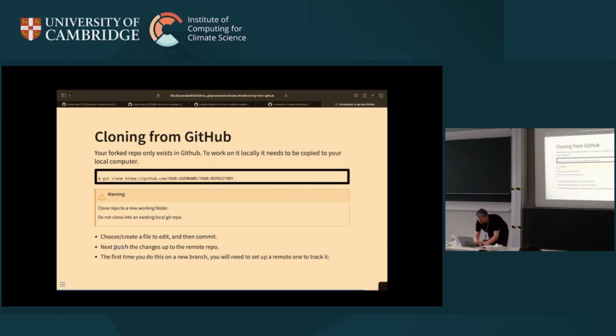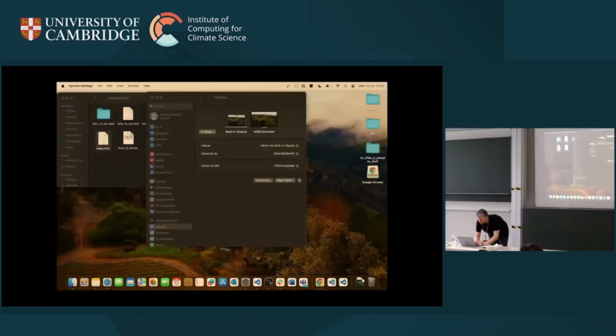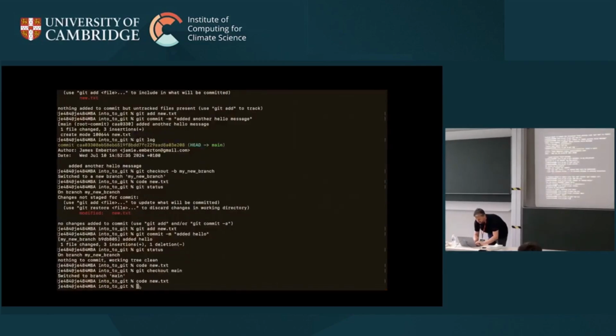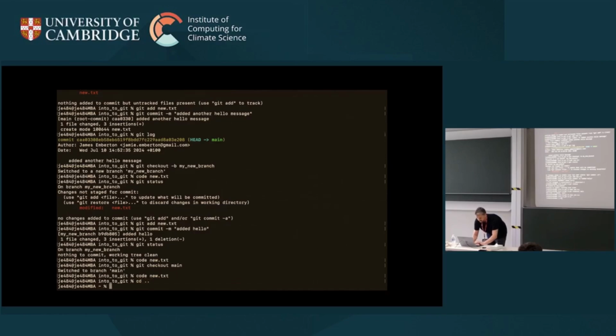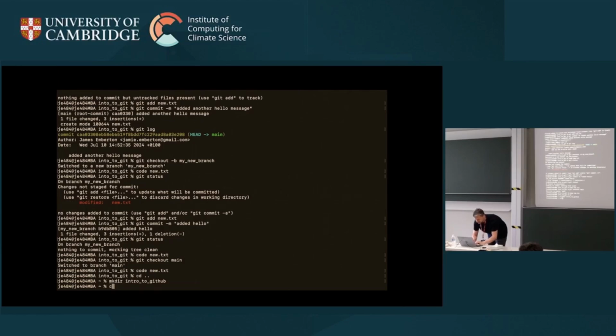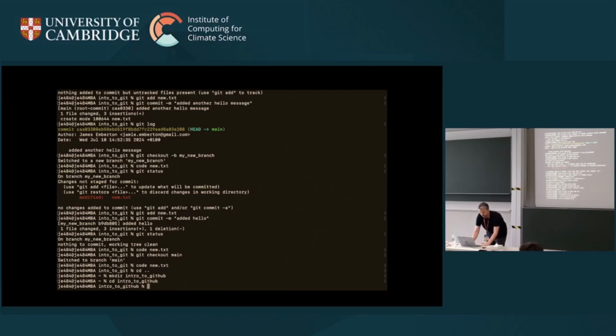So I will just show you. I'll go into my own terminal and show you quickly. I'm currently working in intro to Git, so I'll go up one level. I'm going to make a directory, which I'm going to call intro to GitHub this time, and then I'll change directory into it.